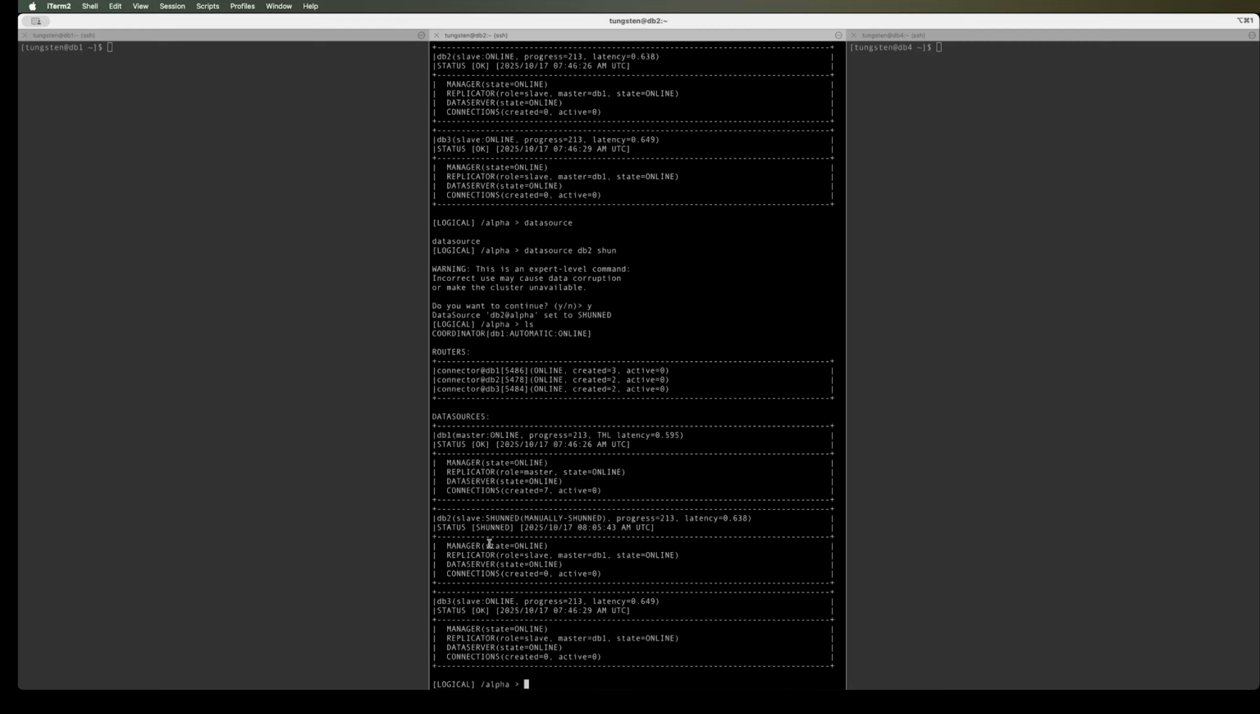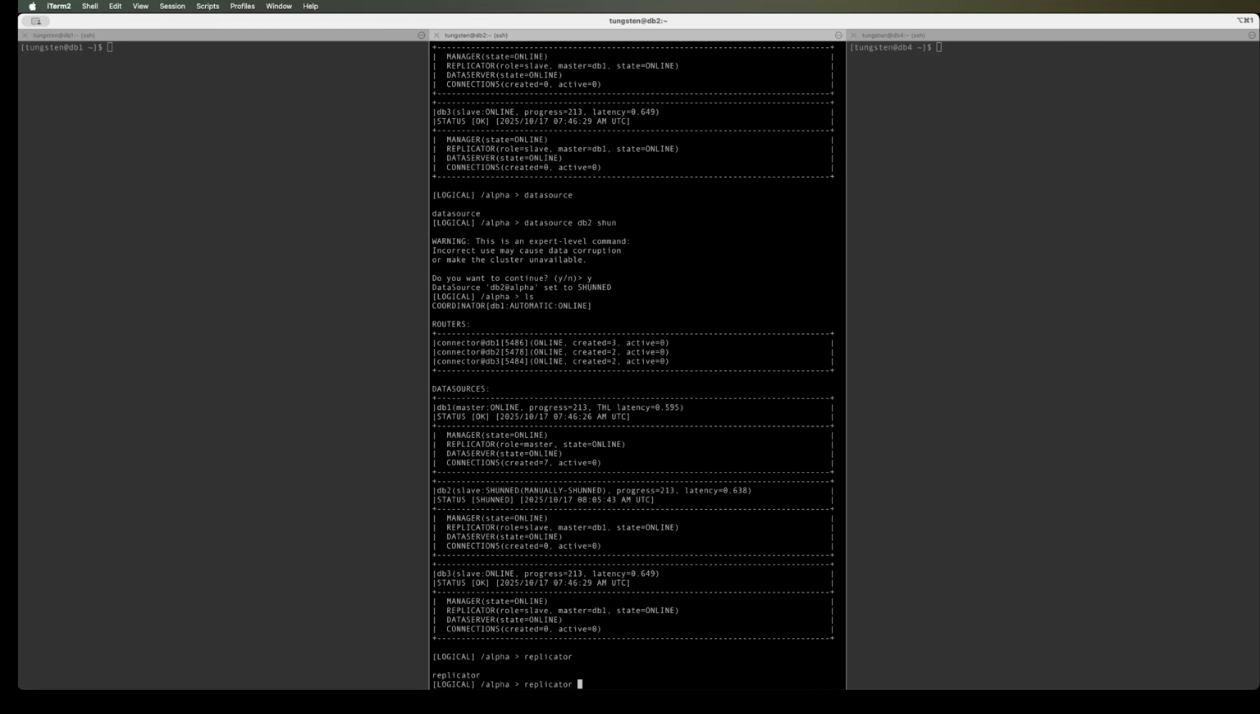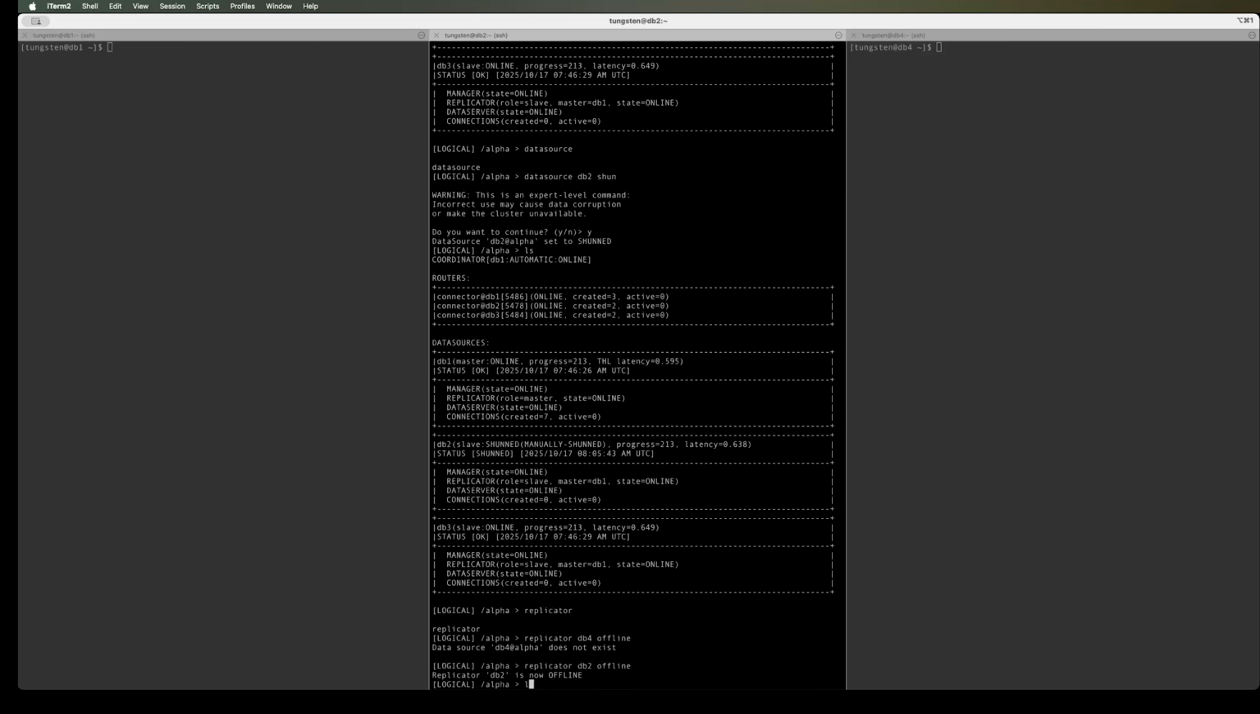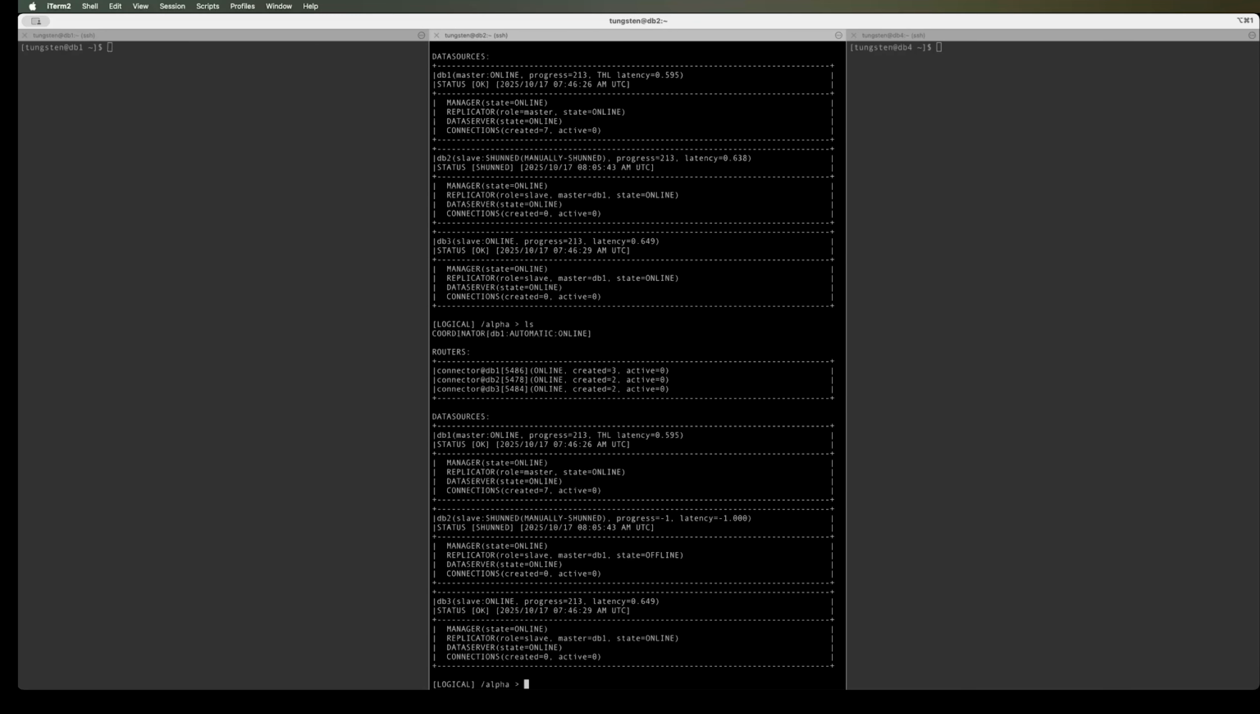And you want to do that because what we're about to do now is take the replicator offline. When you shun a node, the replicator is still applying changes. It's still keeping up to date with the primary node. We don't want that. We need to be able to take an extract of data that is at a known position. So now we can take the replicator offline. Oops, DB4 doesn't exist. Let me just replace that. Okay, so now the replicator is in an offline state. The node is shunned, so that node is now isolated.